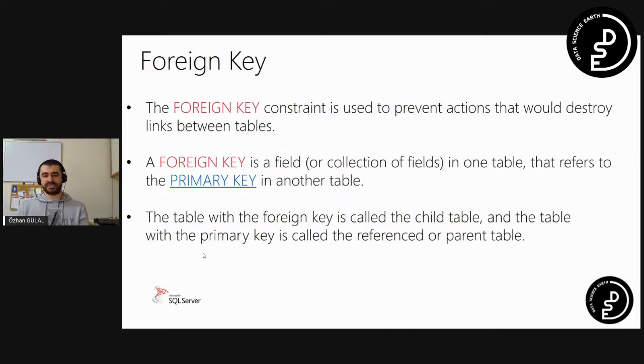The table with the foreign key is called the child table, and the table with the primary key is the reference, our parent table. You have one table, and at the same time you have a different table. Inside of this table there is a primary key, and another table has a different key type, a foreign key. This table has a primary key, this table has a foreign key, connected to each other between the same key type, at the same time, same key value.